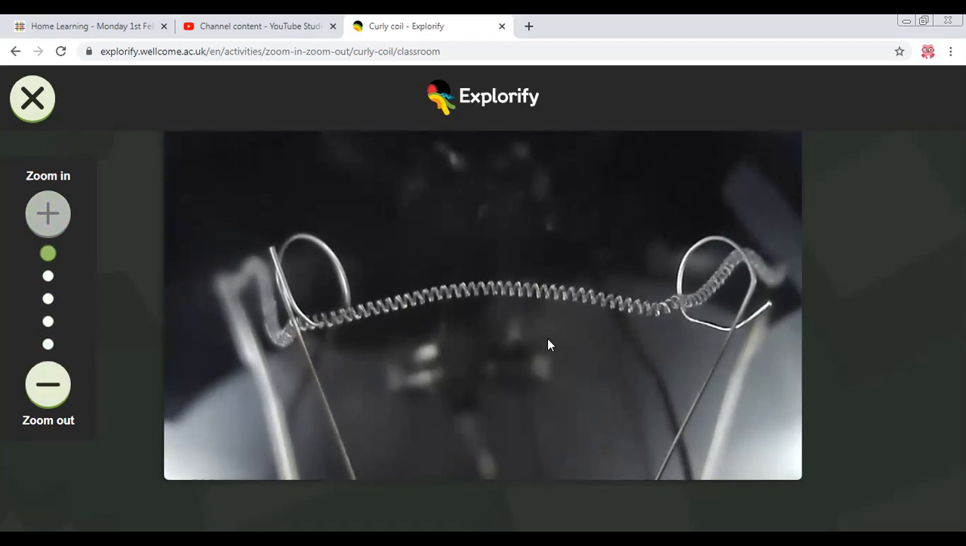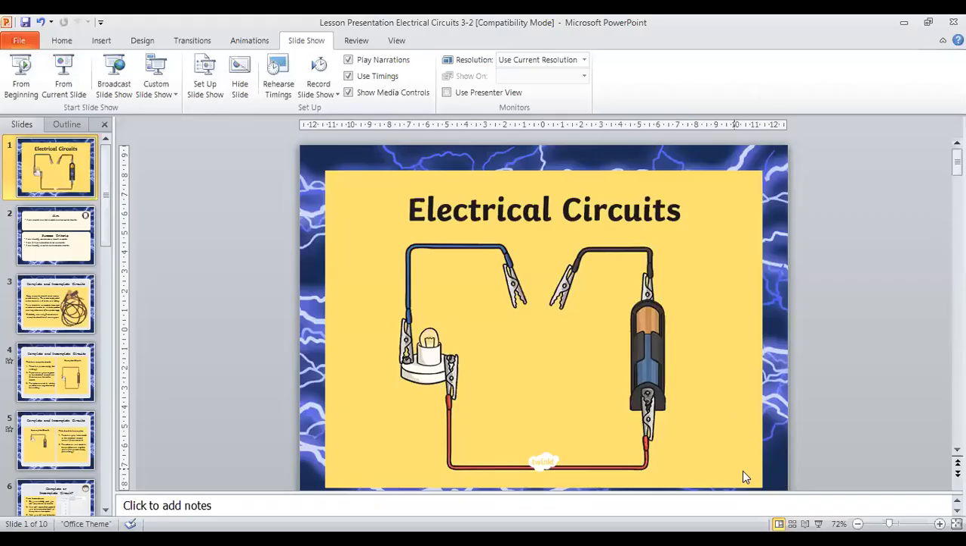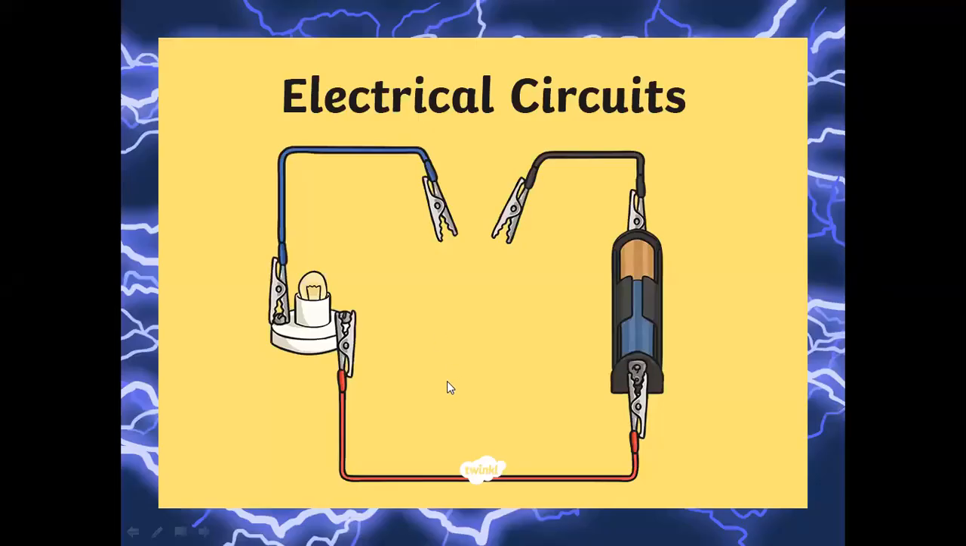Now, talking of light bulbs, children, last week you all managed to light up a light bulb in your work on electrical circuits and building your circuit for your lighthouses. You did an amazing job.